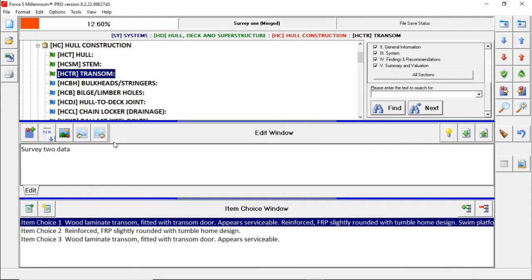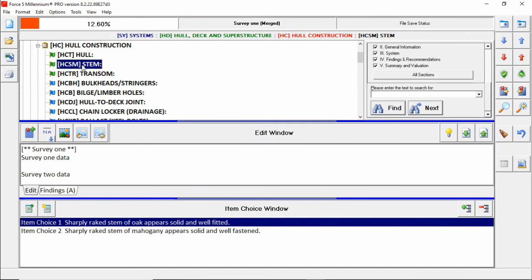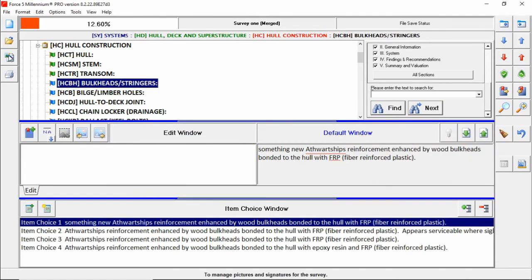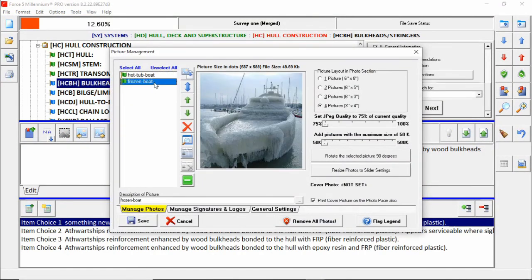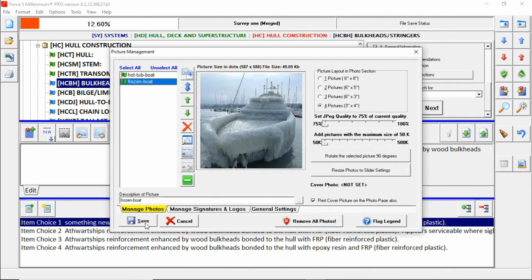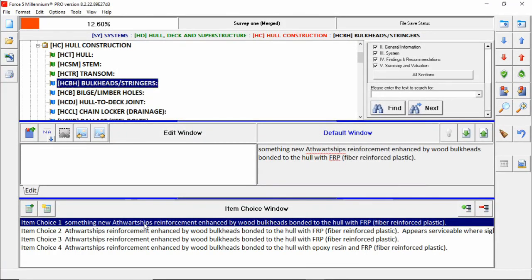And of course on Transom, which only had data from survey 2, that is also here. Also our finding on the STEM, which was from survey 2, came over. And if we check our photos, we'll see we have both the photos entered from survey 1 and survey 2. At this point, it's just a normal survey like any other, and you can continue to work on it or edit it as you see fit. You can even merge it with yet another survey at this point.